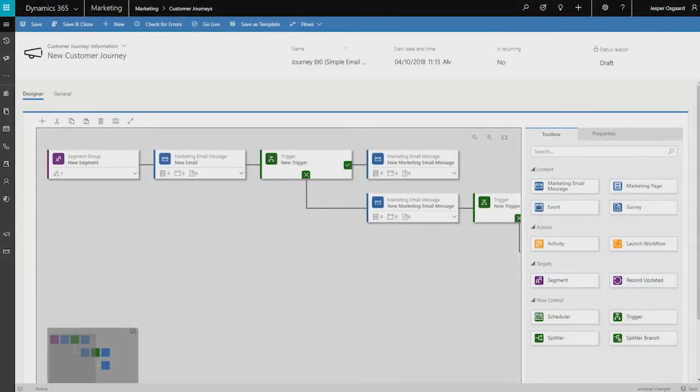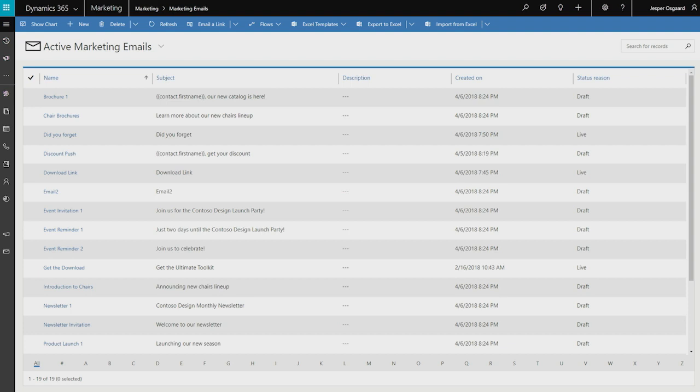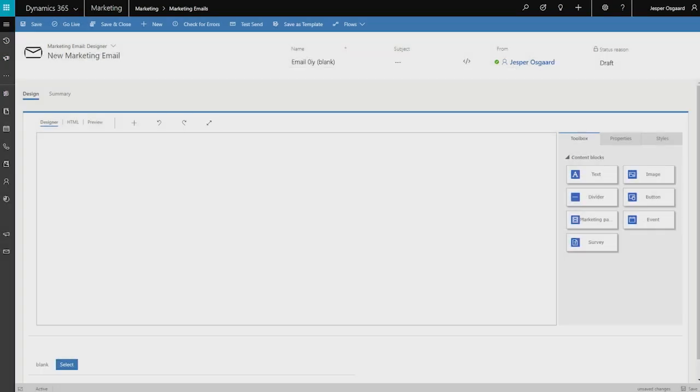Here we are in the customer journey, and if we go to the site map, you've seen this a few times before, but this is how you navigate. So you navigate to the emails grid, and if you want to create a new email, you click new. If you want to work with one of the existing ones, you open the record, just like you would do in any ordinary CRM system. And we click new, and we see the select an email template dialog, and we'll get back to the templates in a while. For this example, we will create an email off a blank template, so to speak.